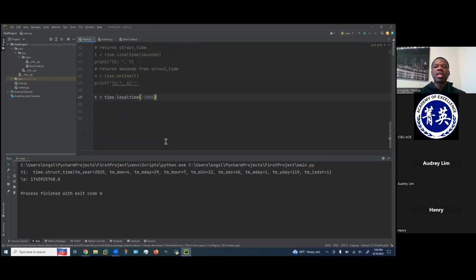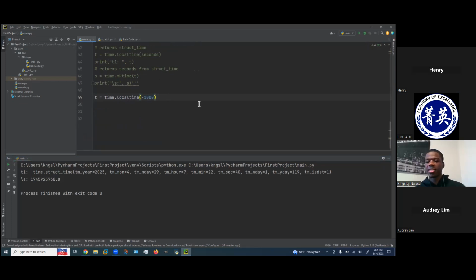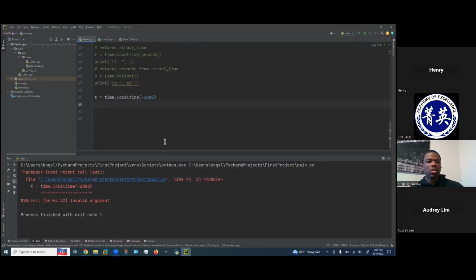So what do you guys think will happen if we put in a negative number for local time? I'm curious. Yes, Henry? I think it's going to be an error. All right, let's see. Yep, it gave an error because putting in negative seconds doesn't make sense.